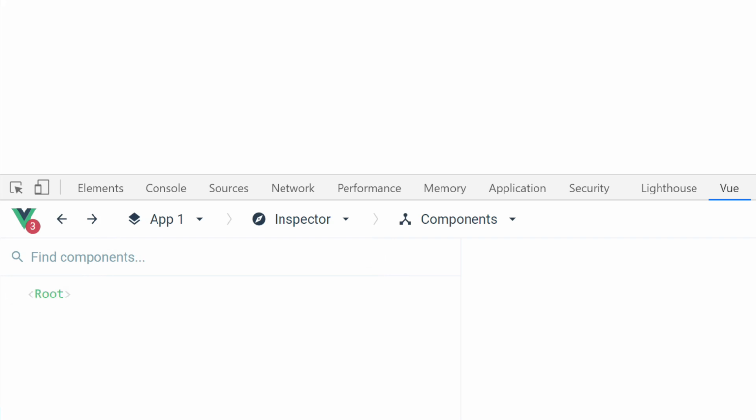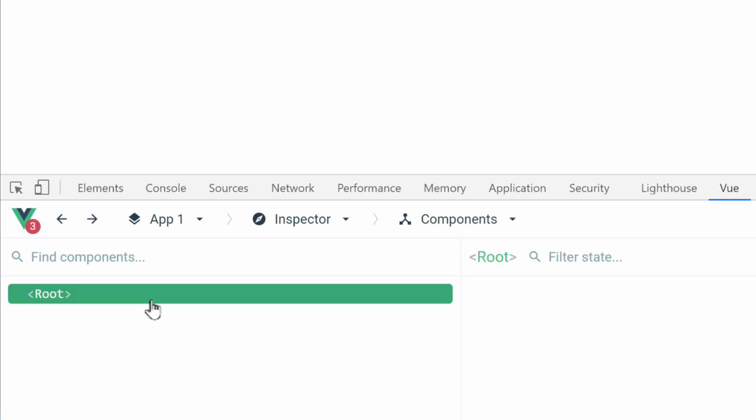We want to focus our attention on the Inspector Components tool. Not much info is available, which is expected since there's not much going on in the HTML or JavaScript file. However, under the list of components, there is an element called root. We haven't talked about components yet. You can ignore this term. It's something to revisit later.